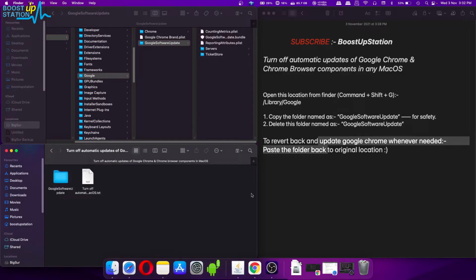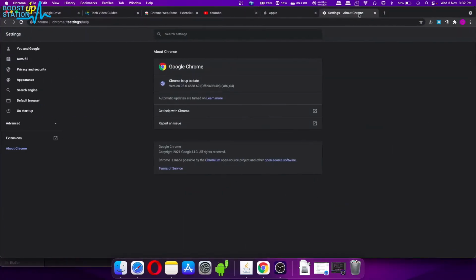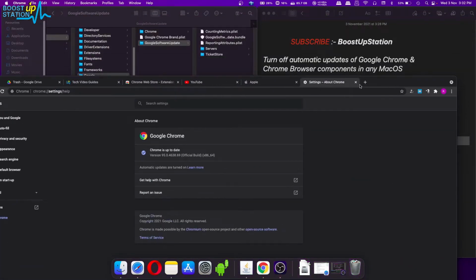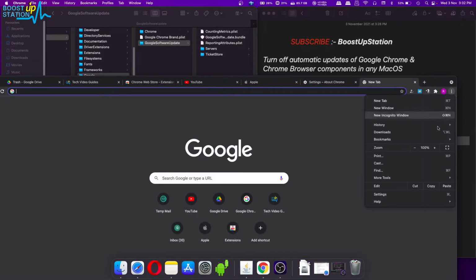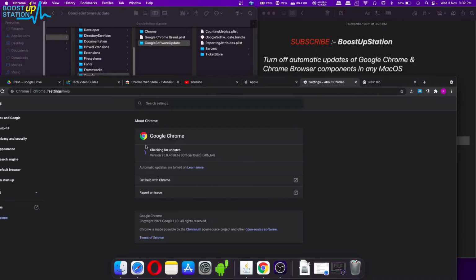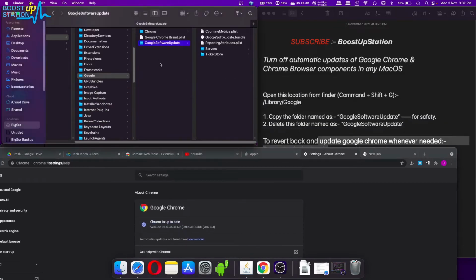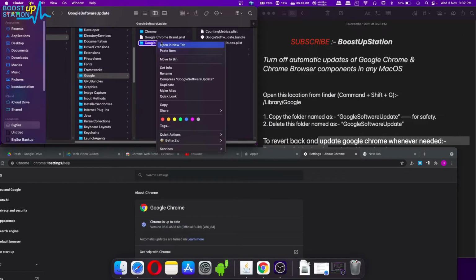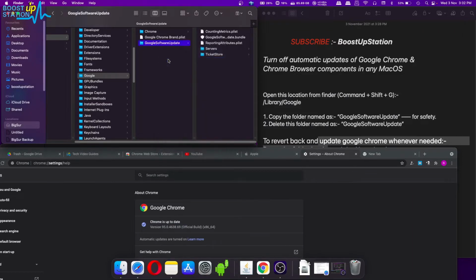So it has been copied, and let me show you beforehand. Click on these three dots, help, about Google Chrome, and you can see that it is checking for the updates and it says Chrome is up to date. Now let us delete this folder from here, right click, move to bin.